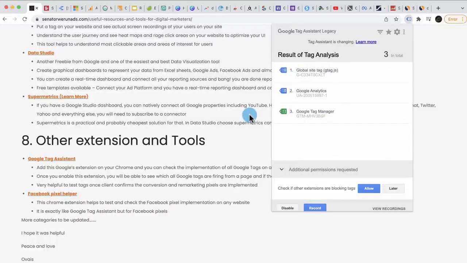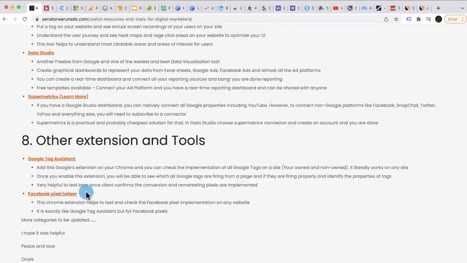So it's helpful if you don't have access to Tag Manager. You can check it for any website you want. Sometimes the client says, okay, you share the pixels, Google pixels, and they say they are implemented. It's a very useful tool to go back and check if they have implemented it correctly and match these IDs with your pixel IDs. Then we have Facebook Pixel Helper.